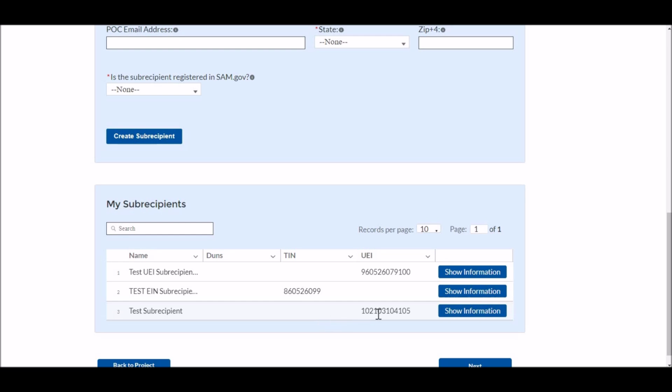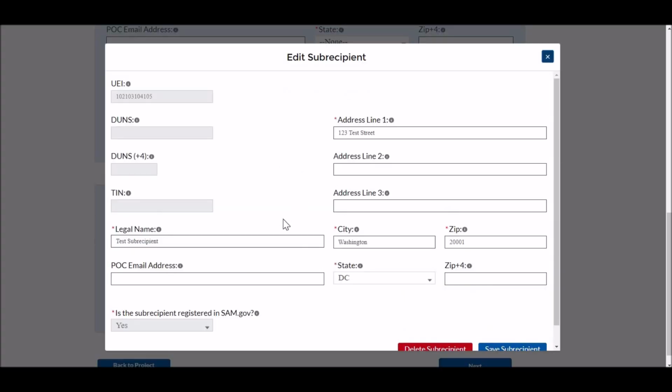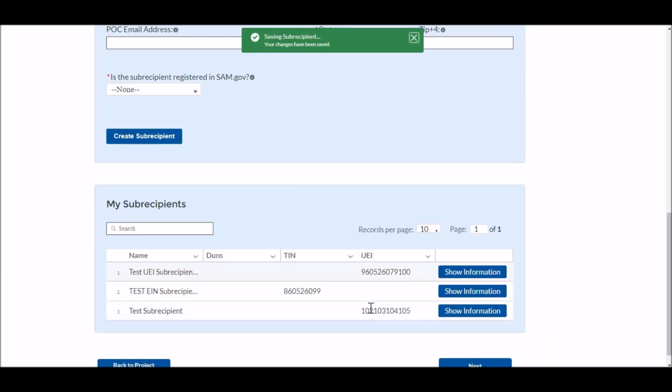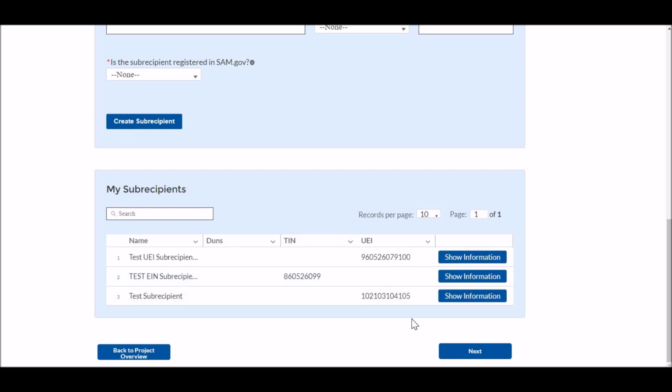Similar to our project, if you need to update your subrecipient information, you can click Show Information, and the pop-up screen will appear with the information that you just created, allowing you to make edits or changes to the information. If you've made changes and they look right, go ahead and click Save Subrecipient. That information will be updated. Once you are done creating your subrecipients, click Next to continue on to the Subawards page.